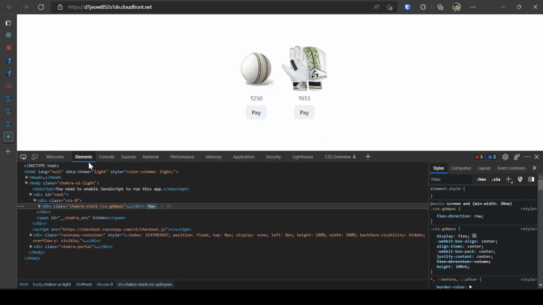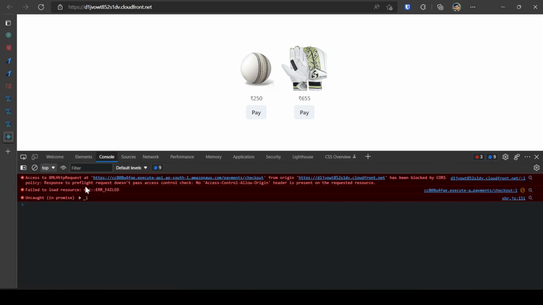Let's go to inspect. And what is the problem? It says it is blocked by CORS. This is one of the most important things that we need to take care of, because our UI is on a separate domain and our API is on a separate domain. So we need to enable CORS. If we don't enable CORS, then we will not be able to proceed. If both the UI and API were on the same domain, then we would not have to configure CORS.